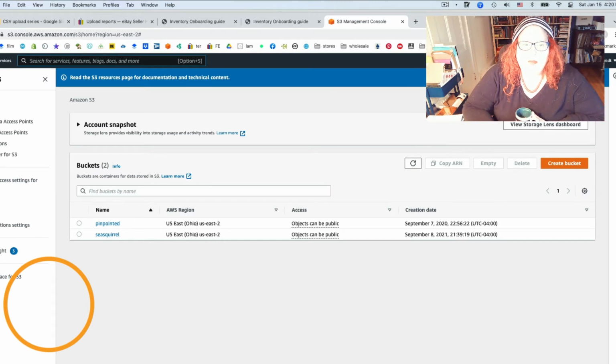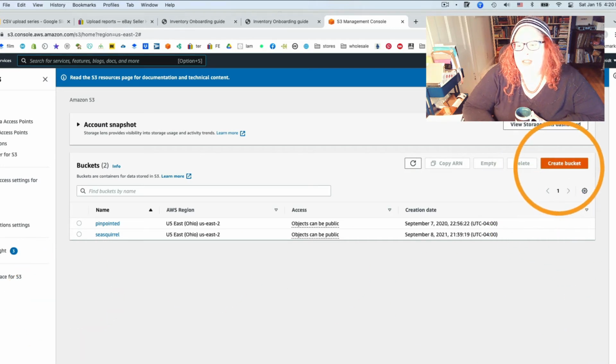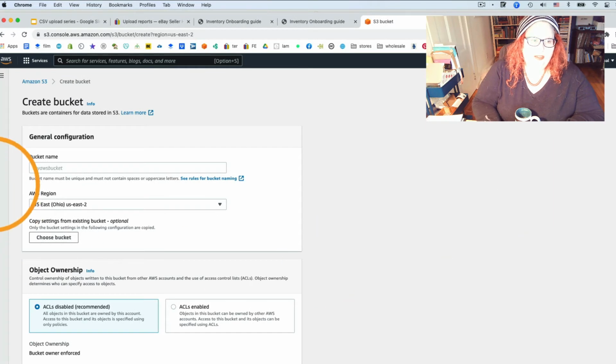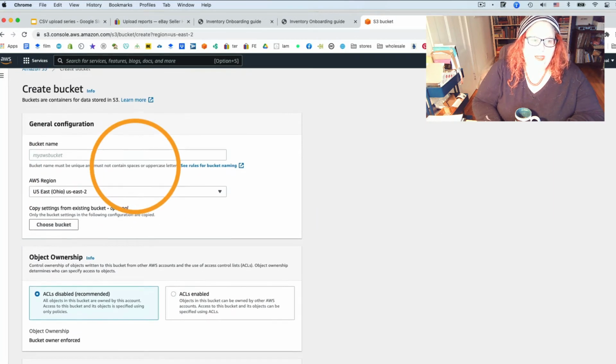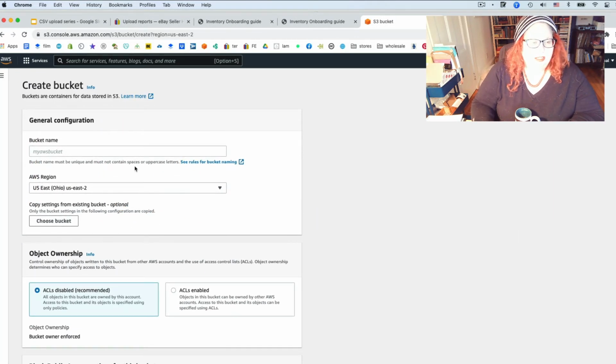So the first thing we want to do is create what's called a bucket. And a bucket is basically, you can think of it as a file folder or just a destination on the server, a place to put stuff. It's a bucket. You just fill your bucket with pictures. So you click create bucket and give it a name. Mine is the same as my eBay store because that's what I use it for.